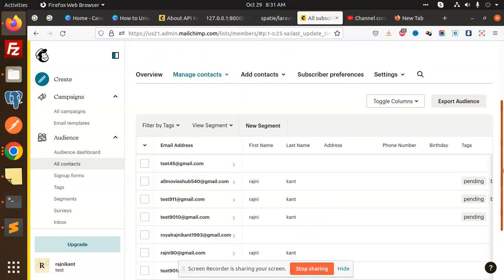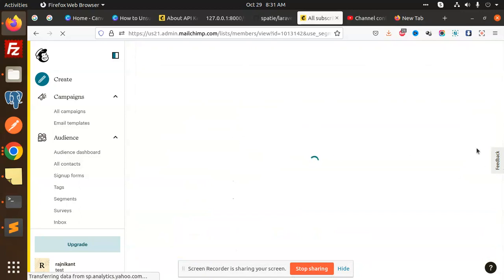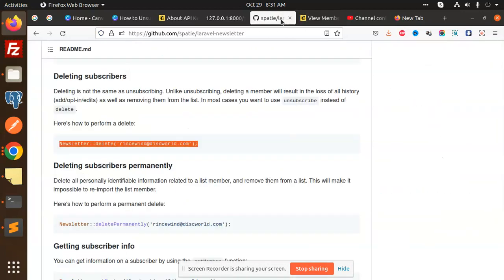So you can see that the account is deleted from here. Okay, so this is how you can use both of them, delete permanently and delete. But this one can be re-imported again, whereas it cannot be re-imported if you delete it permanently, right?